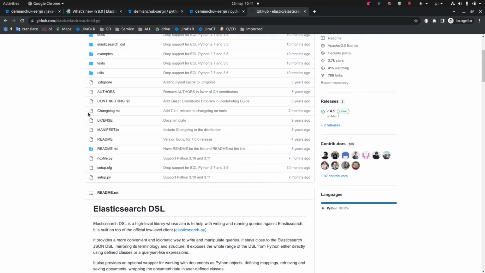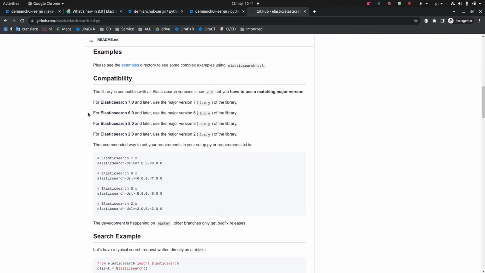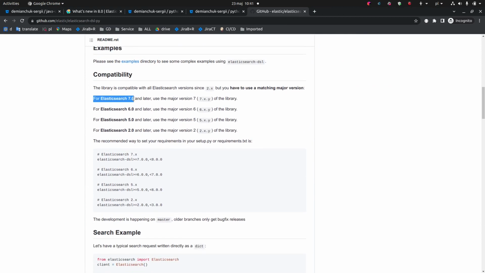Here we are, and if you scroll down a little bit, you will see that the current library is still not compatible with Elasticsearch 8. And it seems we will not see support for Elasticsearch 8 in the near future. So you may ask, how does it work at all? The answer is rather simple.